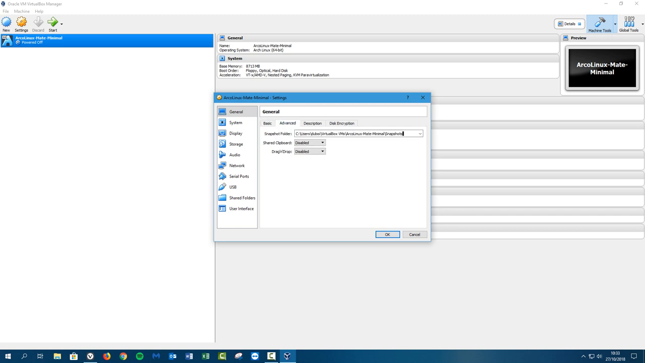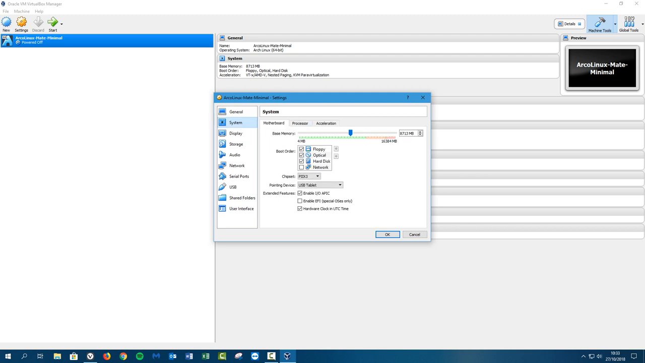So advanced, shared clipboard, never tried it on Windows. So let's set it up anyway, see if it works. Probably not, but let's try anyway. So shared clipboard, drag and drop, bidirectional. Description, disk encryption, okay. This we've decided already, half of it.